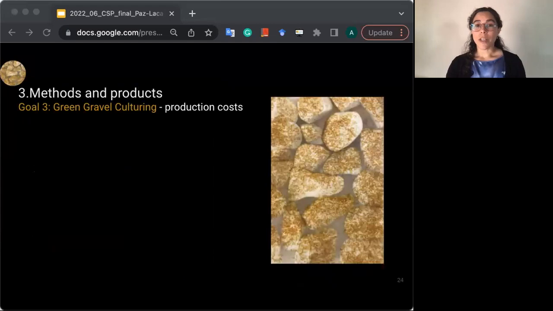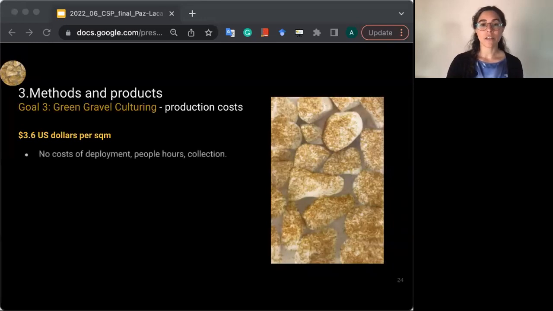Based on the protocol information and some of the literature, we estimated a cost of $3.6 per square meter per green gravel application. This is almost half of what has been previously described. The considerations of these prices are: there's no cost of deployment, people hours, or collections.